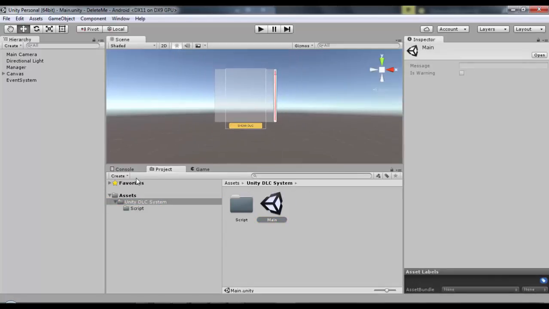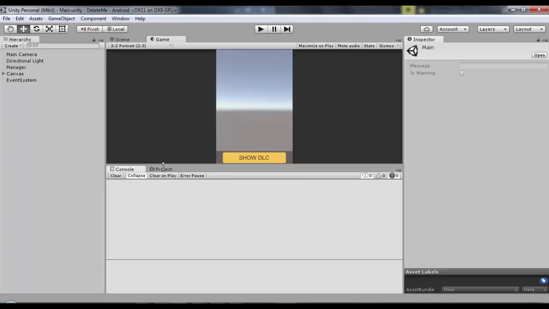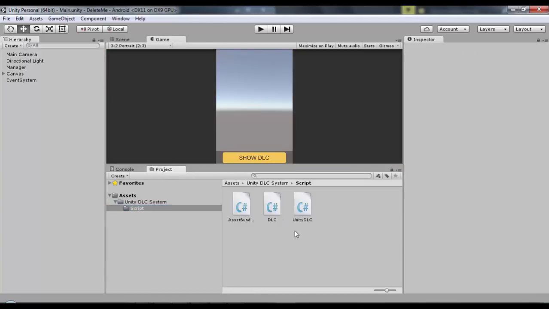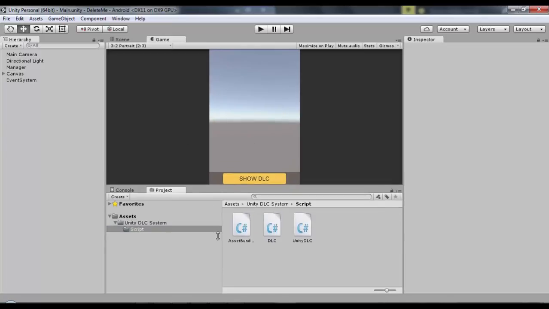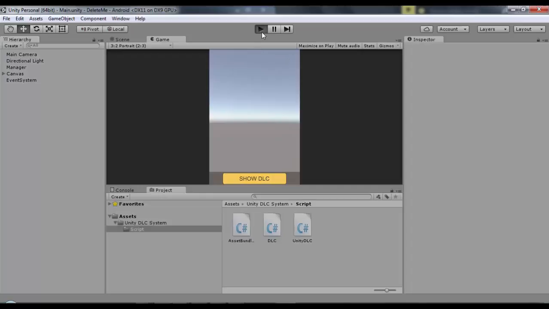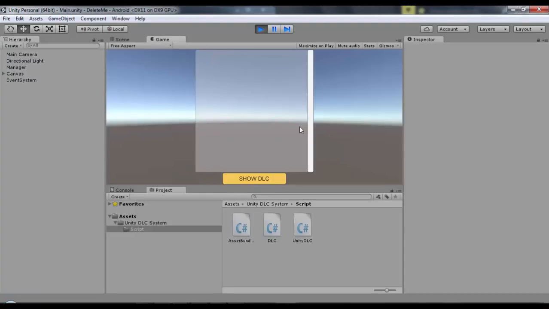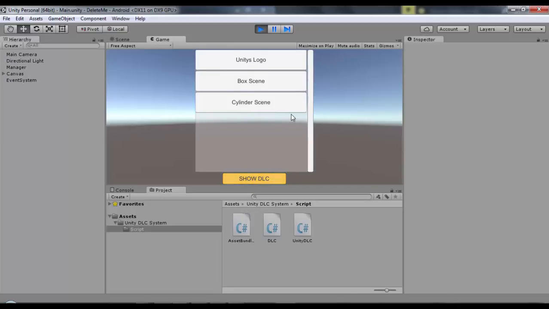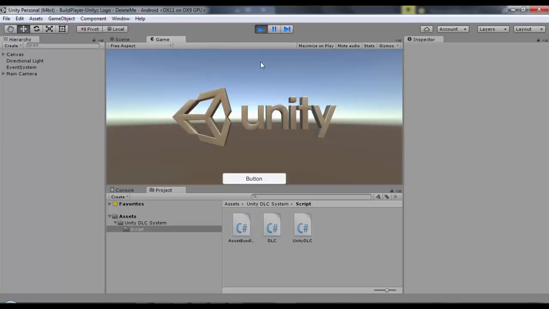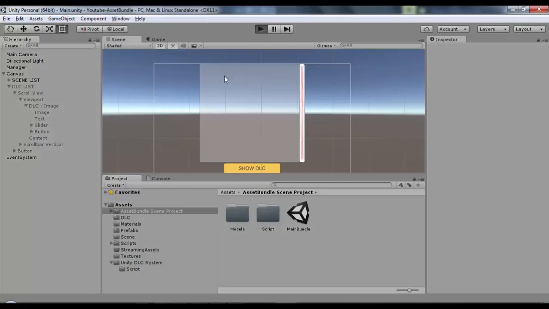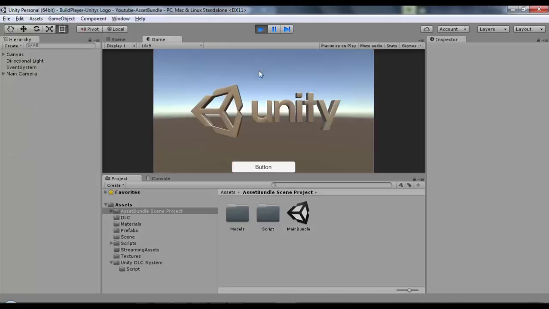Load our mine scene. And remember, we don't have any assets that were used in the previous project here. So let's test it. So DLC, we have available DLC, download it, show scene, and we have 3 scenes available to load, and it works. But there is something missing here, which is this logo is not rotating at all like in the previous scene.